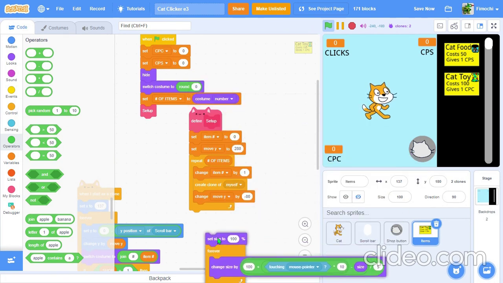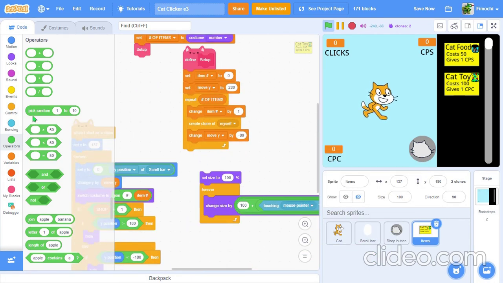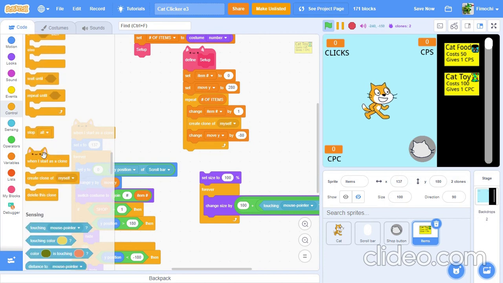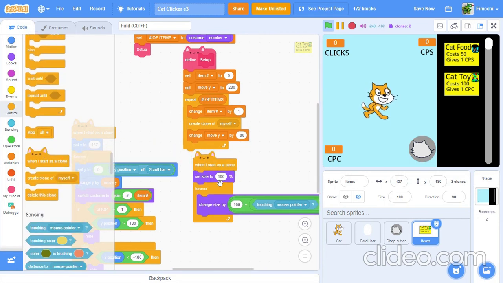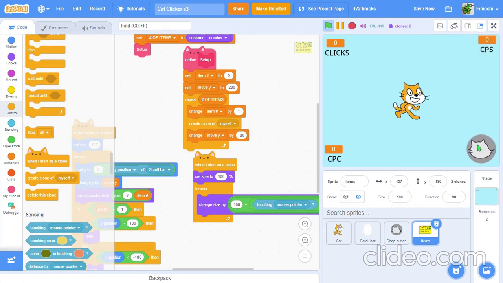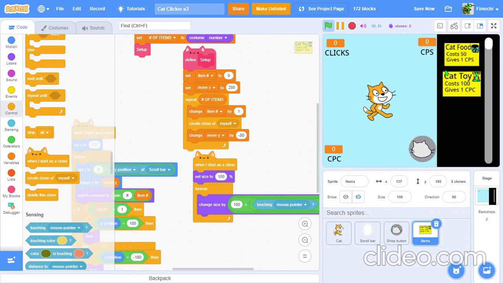Hooray! So now we'll get a when I start as a clone block so that only when you're a clone it does this. And now you can test. It's as simple as that. So now, yep, as you can see, it's got the cool jingle.